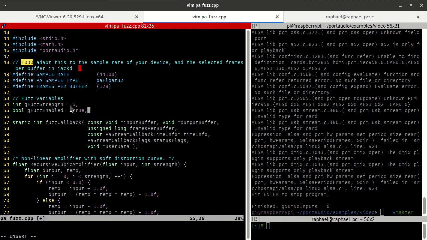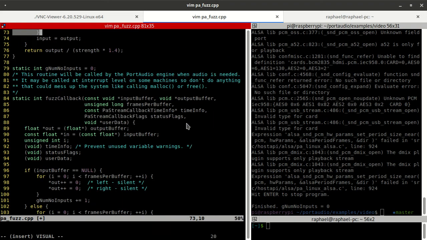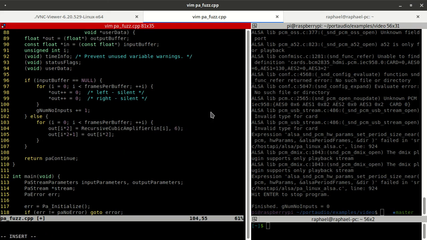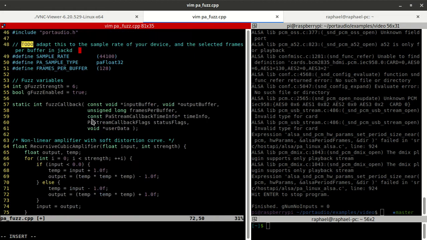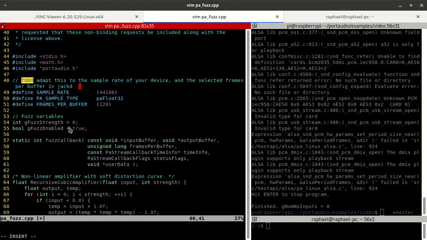Here we have the strength, which before was hard-coded in our code. We can already modify this now. And we have a fuzz enable, which when we add the rotary encoders and the button, will permit us to disable the fuzz in one click, for instance. But we will not use it now. Now let's add some variables for the delay.